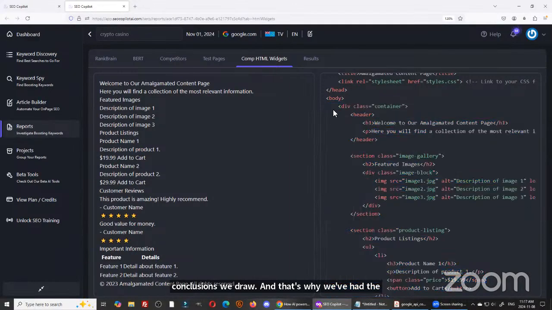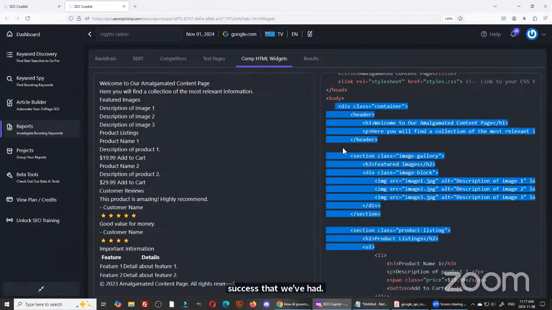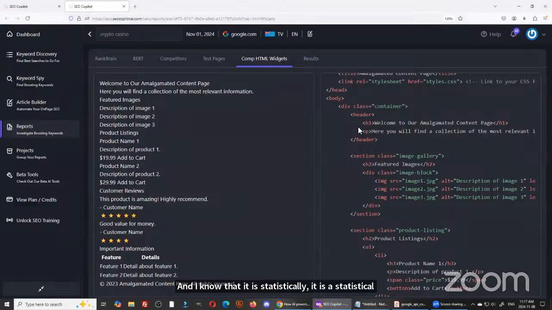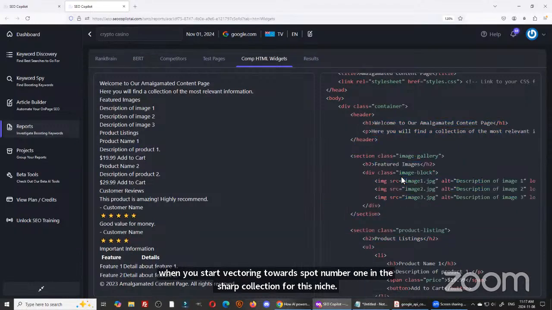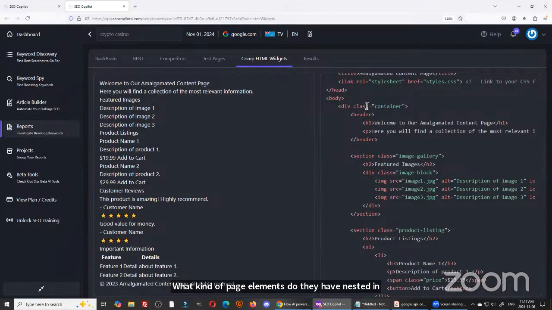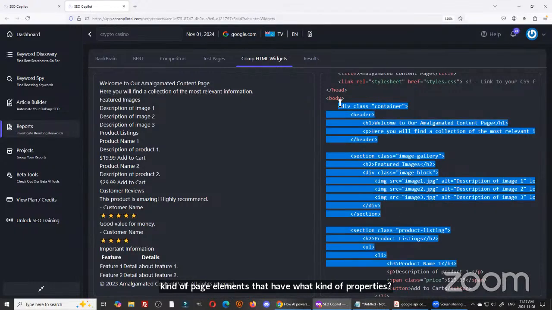And I know that it is a statistical vector, a document object vector, a DOM vector. When you start vectoring towards spot number 1 in the shard collection for this niche, what kind of page elements do they have, nested in what kind of page elements, that have what kind of properties. That means whatever ends up in the HTML statistically is a ranking factor. If all your competitors have schema, then and only then, yes, schema is a ranking factor.